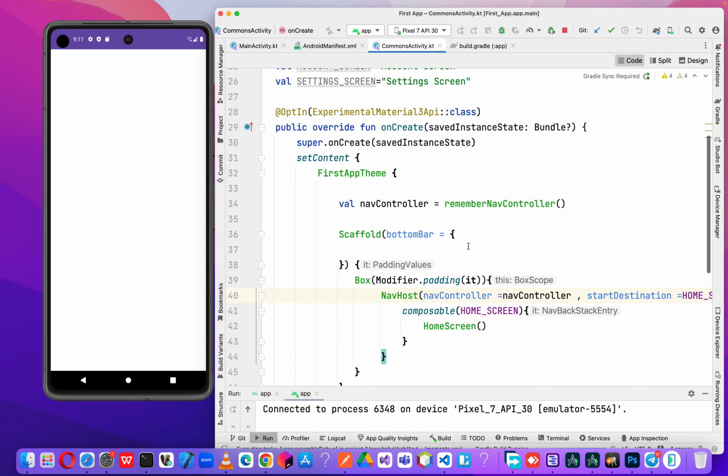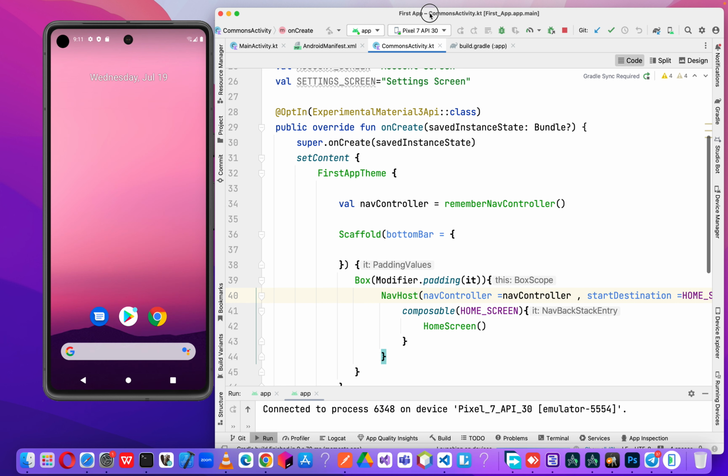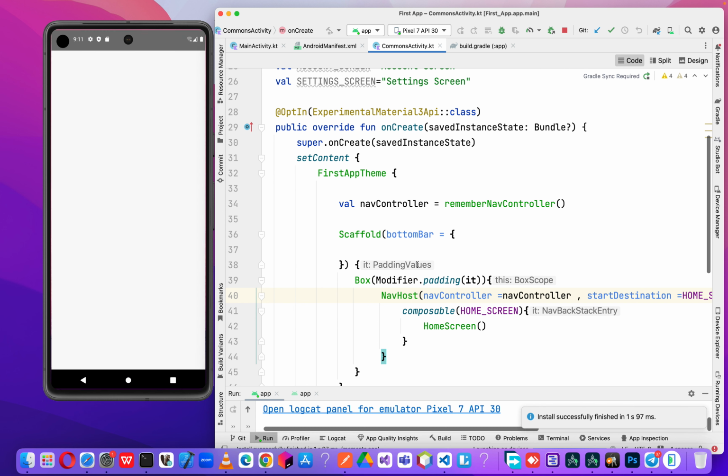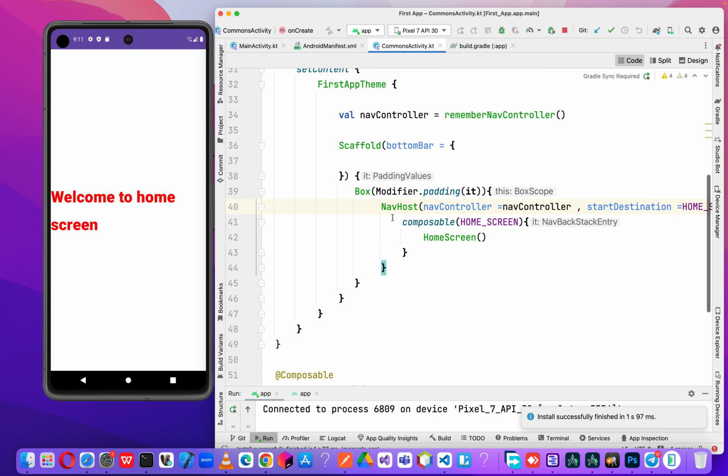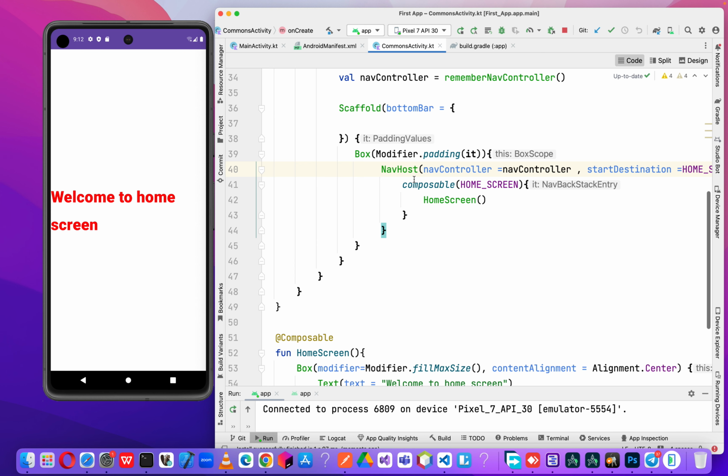Okay, so now let's run our project. Then let's see there's no error. Let's see. Yes, so there's no error in our code.